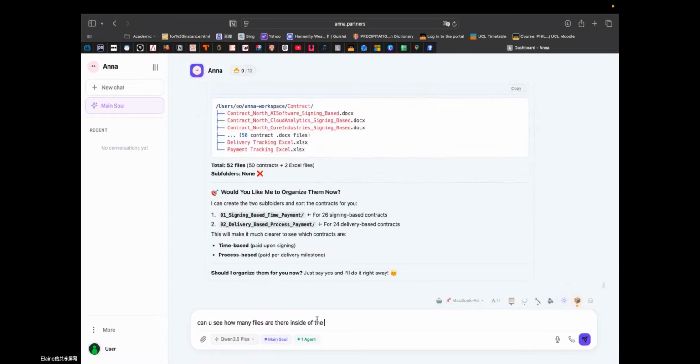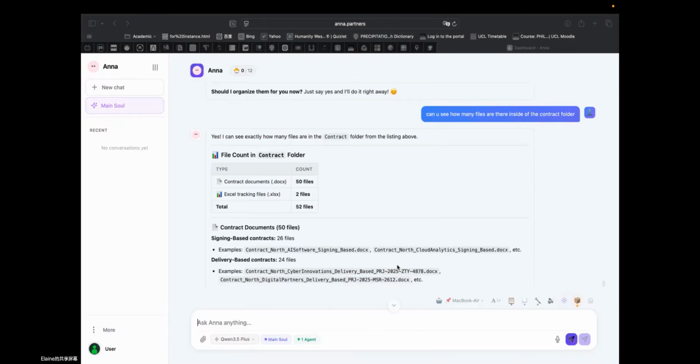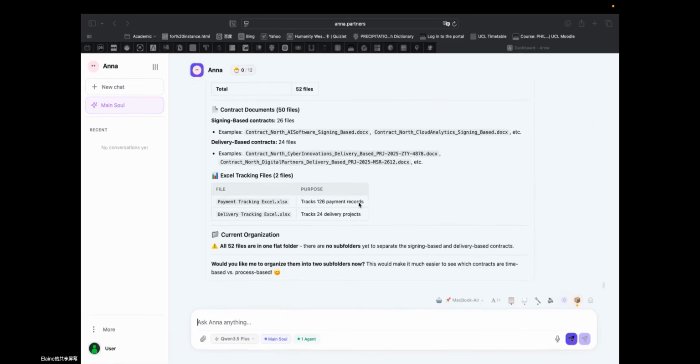Then I can ask Anna, can you see how many files there are inside the contract folder? It said yes, it can see exactly 50 contract documents inside, and also two Excel tracking files inside. So here we can also do some further actions if we want.